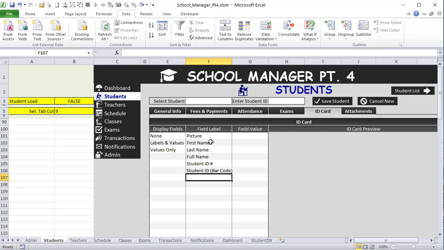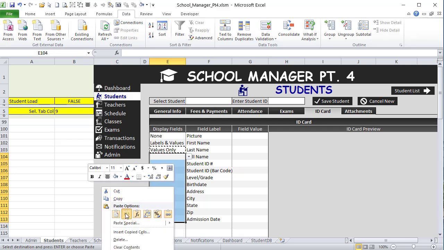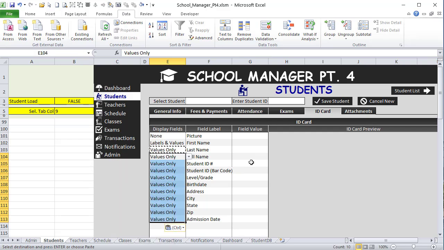And also after that, we maybe want the level or the grade of the student to show what grade, and also maybe the birth date. Maybe we want to show that birth date, as well as the address, city, state, and the zip code. Have all those, and maybe the admission date. So that's it. So what I want to do is link these to the actual values of that student, and I'm going to copy this and paste those values in here, so we have values only, and then we can change them accordingly.